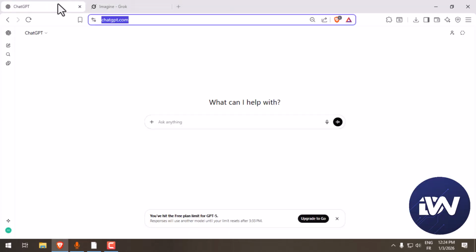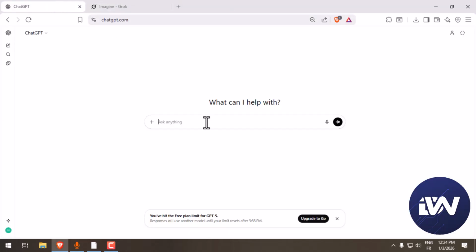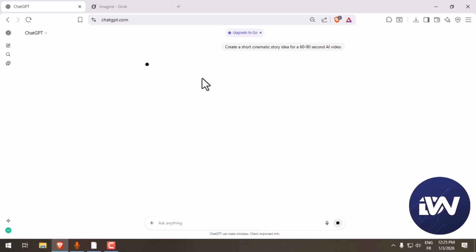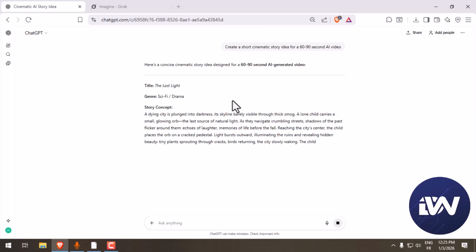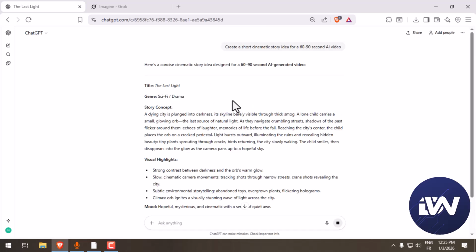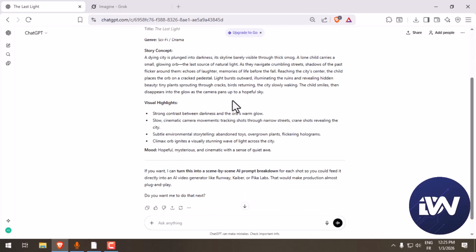Open ChatGPT, for example, and ask for a cinematic video story. For example, create a short cinematic story idea for a 60 to 90 second AI video and press on send. ChatGPT will generate a complete story with a beginning, middle, and ending. This becomes your video concept.